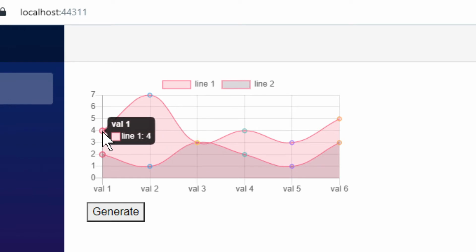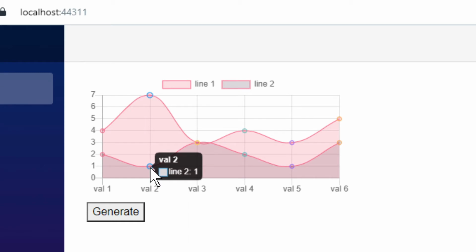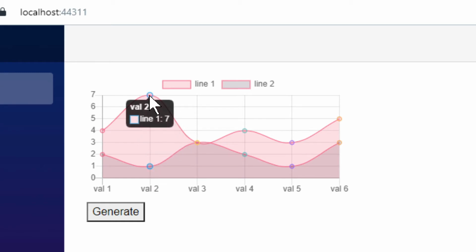If I go on the first value on the first pair, it will say val1, and this one is line 1. I go on the bottom one, it says line 2, but still val1, okay? And then we have, again, val2, but this is line 2. And this is line 1, okay? And this is then val3. So to the right, we have val1, val2.